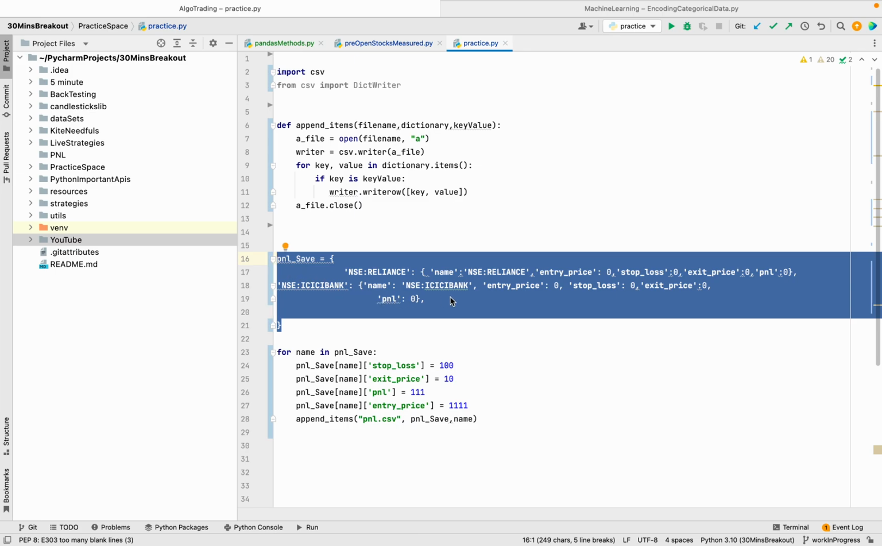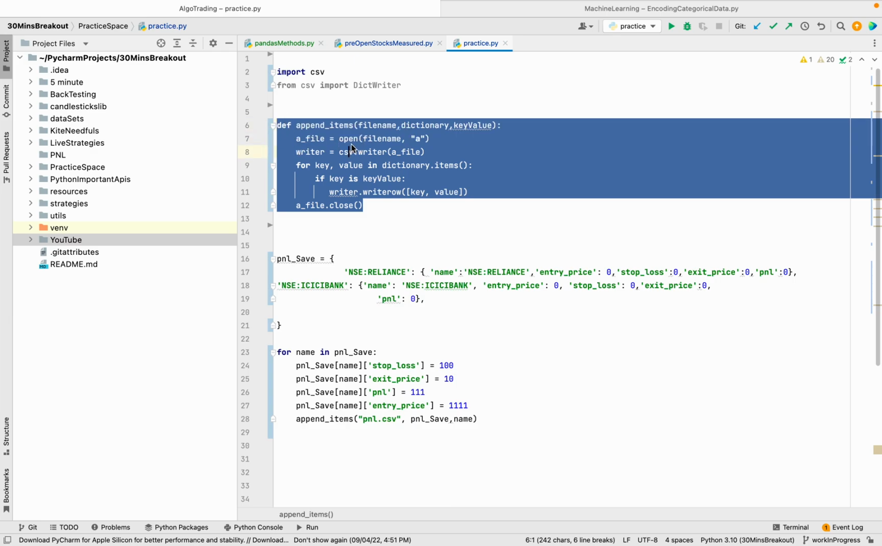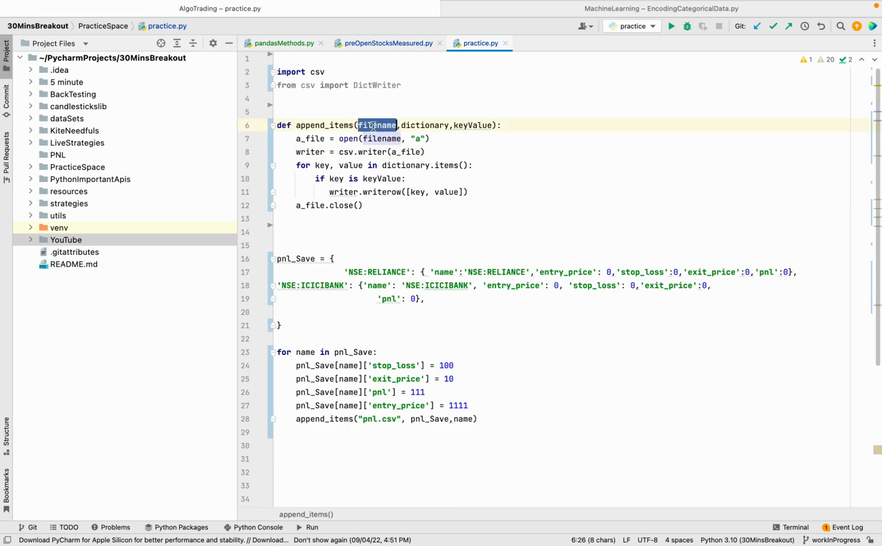So after that we need to save it in some CSV file, suppose. For that we need to do some file operations. For the file operations we have this method, append items. In this we are passing the file name, we are passing the dictionary, and we are passing the key value. The key value is this key value pair.